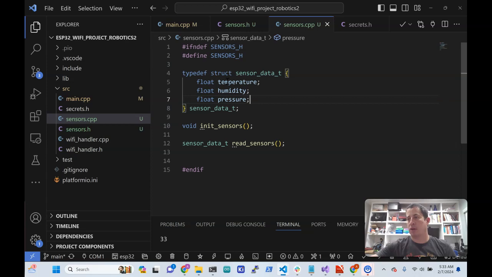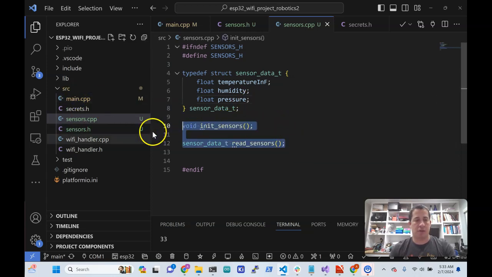And looking at my notes right here, we'll say the temperature is in Fahrenheit, humidity is going to be a percentage, and pressure will be in, I'm not sure. We'll come back to that one. Okay, what we want to get in there.